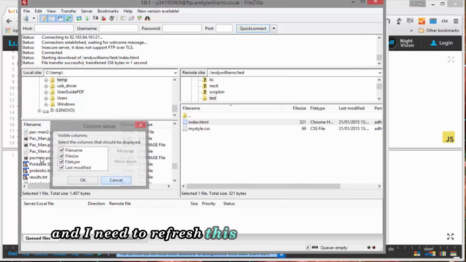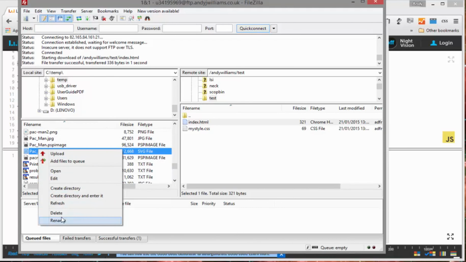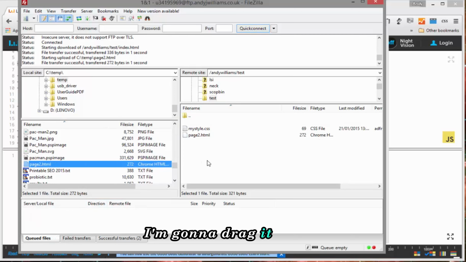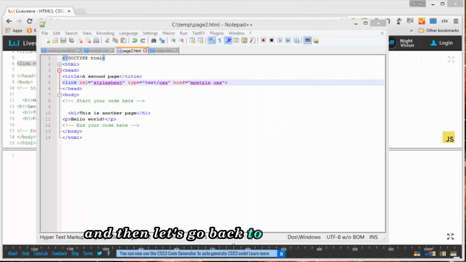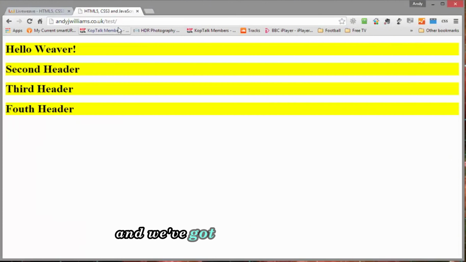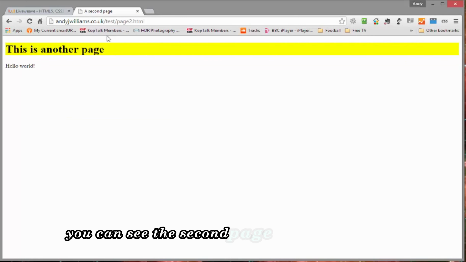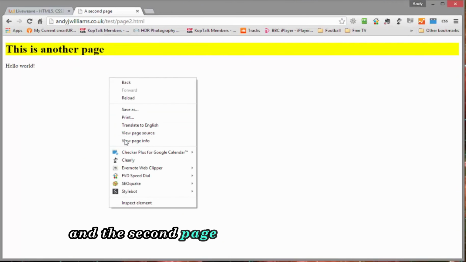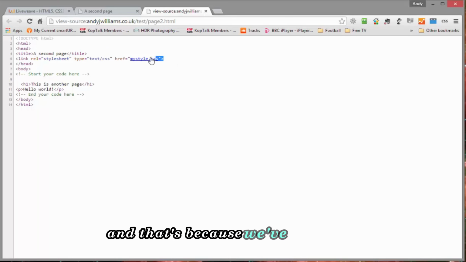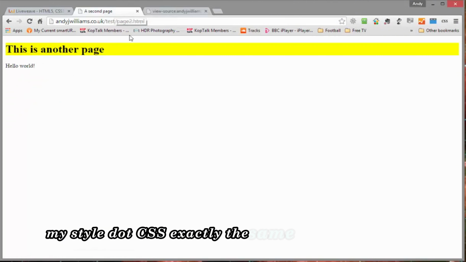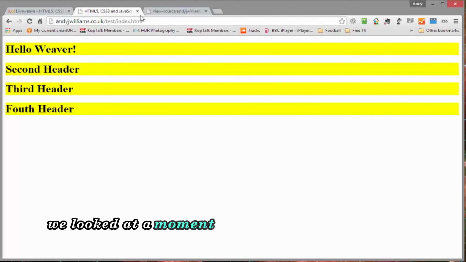I need to refresh this because it's not showing. I've only just saved it. Refresh, here we go. Here we go, page 2. I'm going to drag it across, and then let's go back to the web browser. And we've got the first page here, which is the index. What happens if I put in page2.html? You can see the second page is loading as well. And the second page has the same formatting, and that's because we've got a link to the external style sheet, mystyle.css. Exactly the same as the index page we looked at a moment ago.